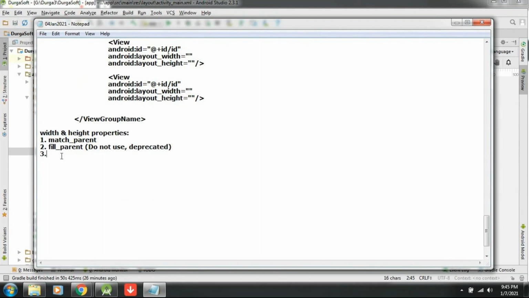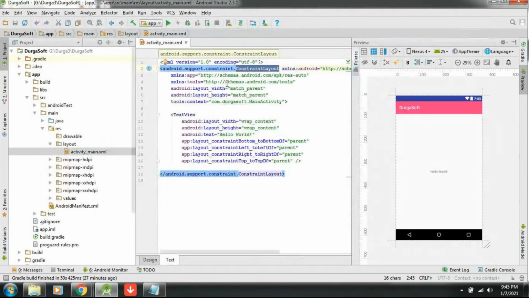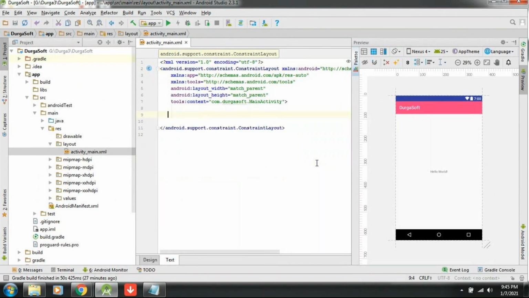Next, third one, wrap content. Practically I am going to show it to you. Don't worry about all these technical terms; practically we'll do it. Or you can give a static value for height or width like this: 300 density pixels. I'll make you understand match parent first. Here the constraint layout is there. Here some text view is there. I'm removing this. Here it has some extra properties.